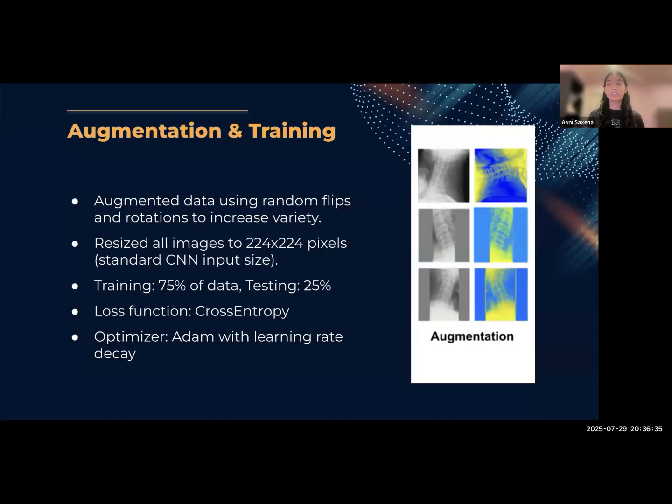We resized all images to a standard size and split our data set into 75% of it for training, so that we could teach the model, and then the other 25% for testing so we could see how well the model learned. During training, we used 2 key things: a loss function, which tells the model how wrong it was and by how much. Think of it like giving the student a grade on each answer. And an optimizer, which helps the model fix its mistakes each time it gets something wrong, like a tutor guiding the student to improve after each question.